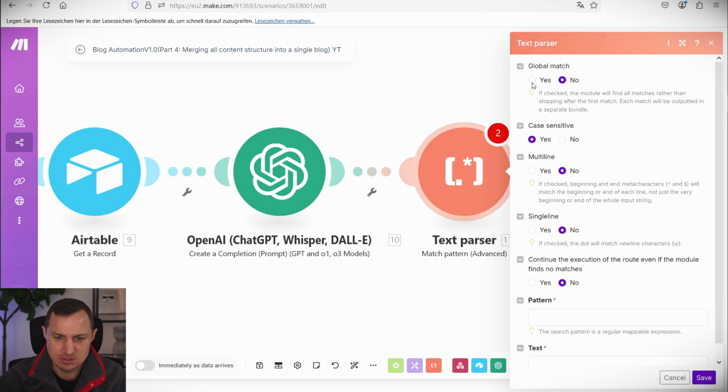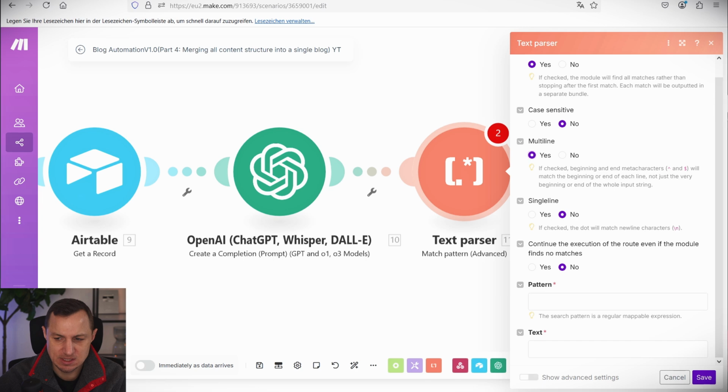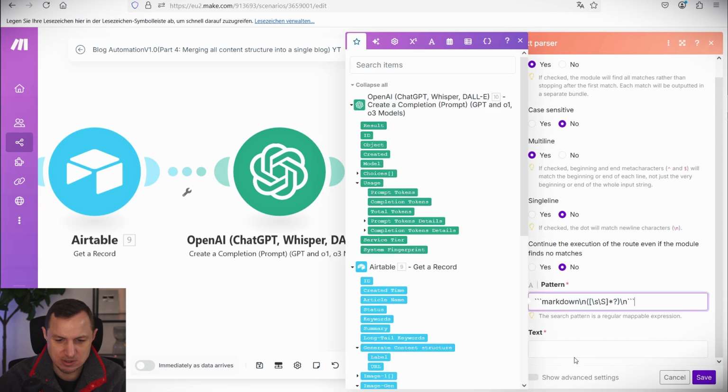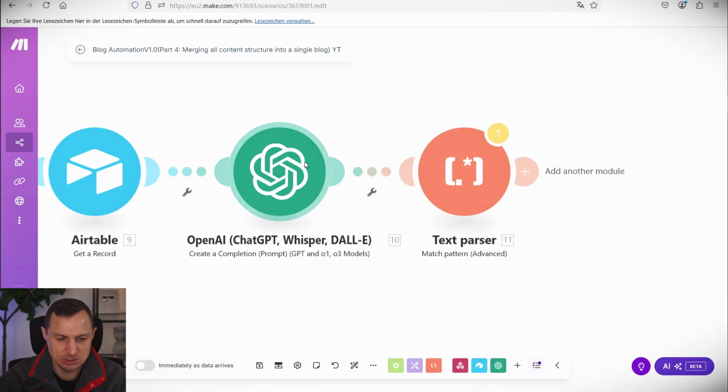Here we're going to say global matches, not case sensitive. It's going to be multiple lines. And we're just going to use this markdown pattern. And as the text, we're going to take the result of this ChatGPT module. So this will basically just clean it up.